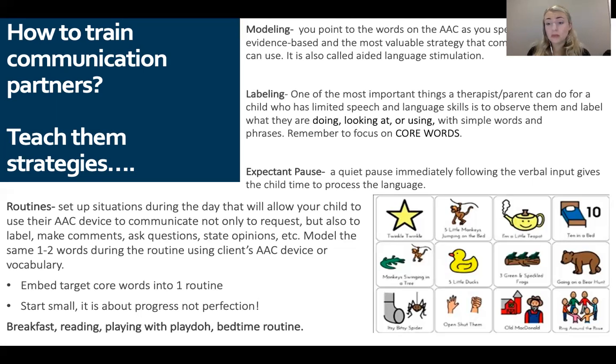We also want them to be able to label the different things that they need. We want them to be able to tell us comments. I really like this. This is boring. That pizza was yucky. I don't like pepperoni. We want them to be able to ask questions.